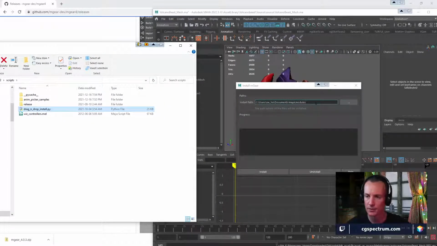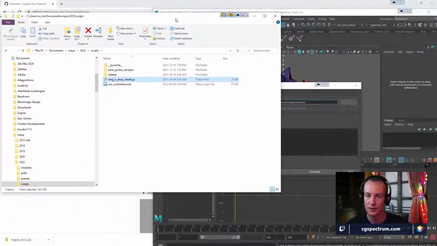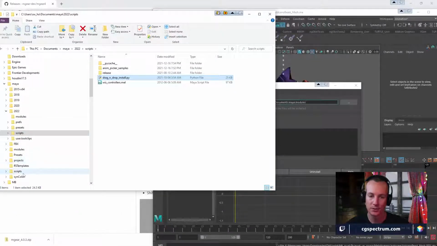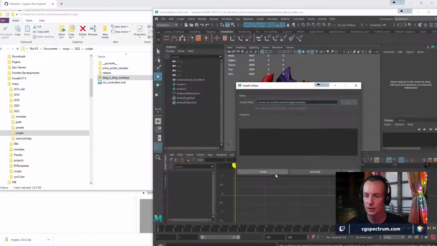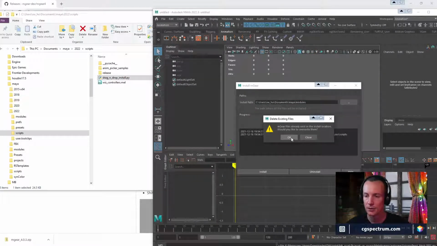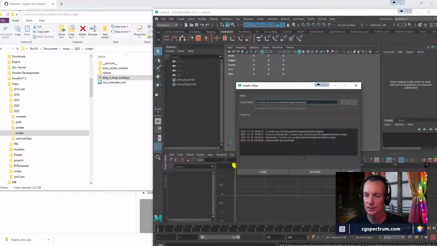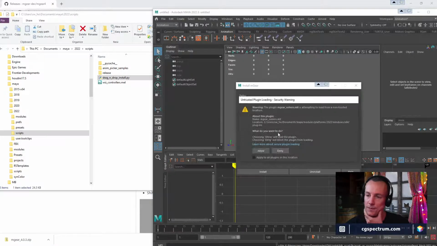Install path. Oh, it's gonna tell me. See, it did it anyways. It goes to the modules folder, which is where the DLLs and stuff go. So that's pretty good to know about. And I'm gonna install it. mgear files already exist in the install location. Would you like to overwrite them? Yes, I would. But I must have made mgear available in a different version of Maya.